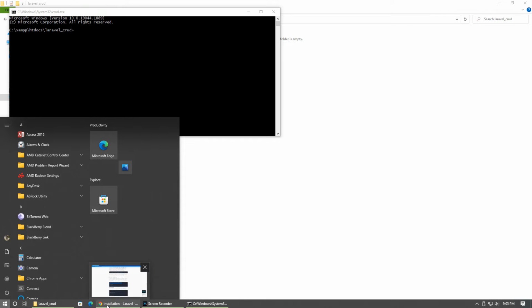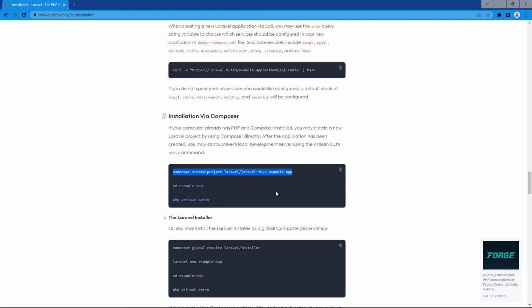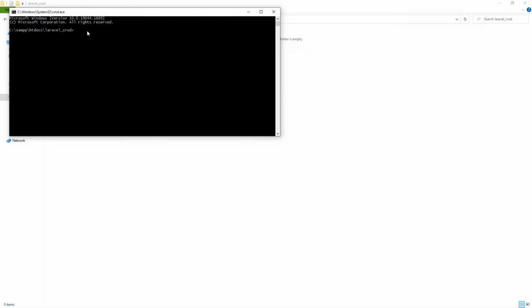Copy the command. Actually, I'm going to copy the command without the name example-app. Copy and paste it on the command line and press enter to install.